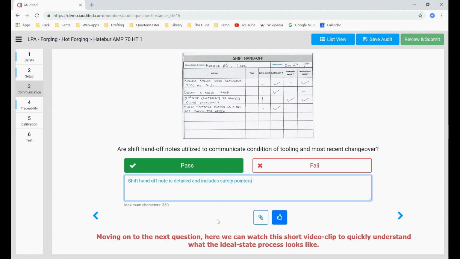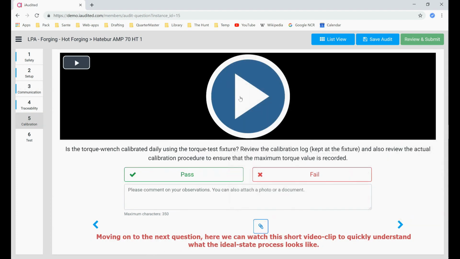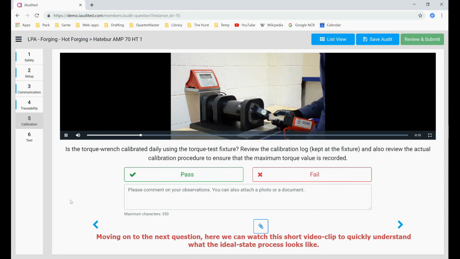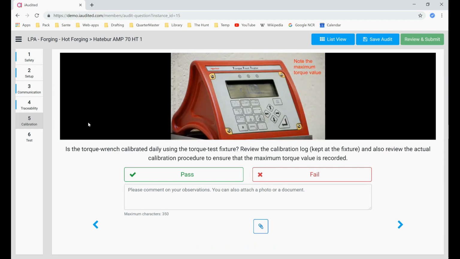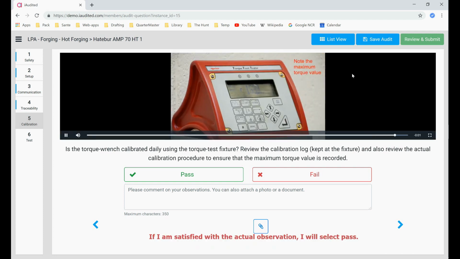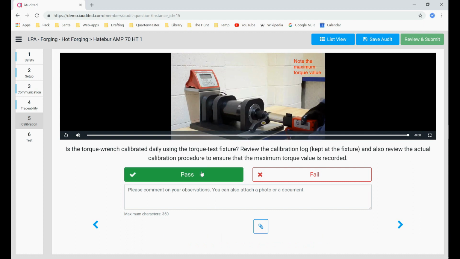Moving on to the next question, here we can watch this short video clip to quickly understand what the ideal state process looks like. If I'm satisfied with the actual observation, I will select Pass.